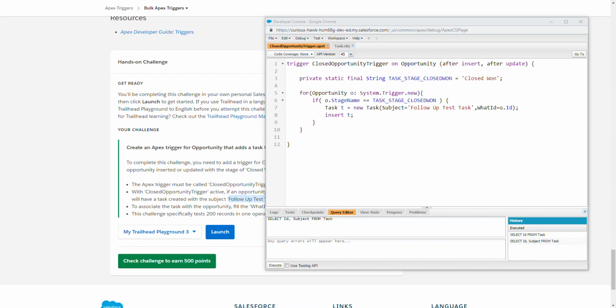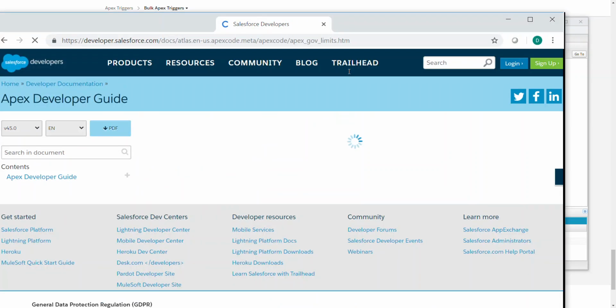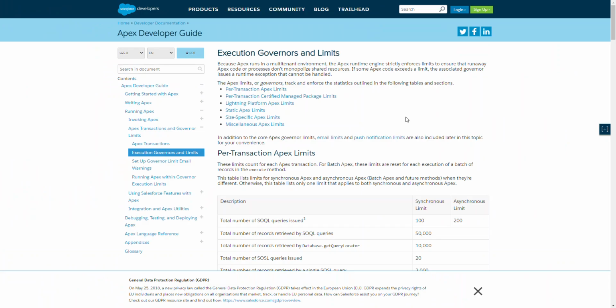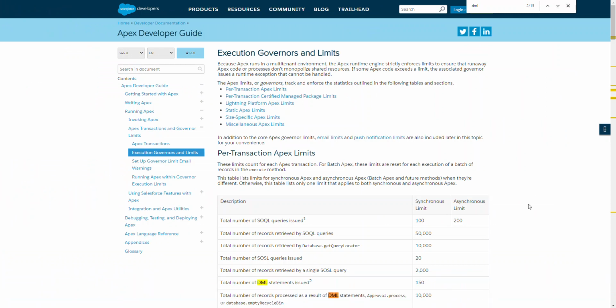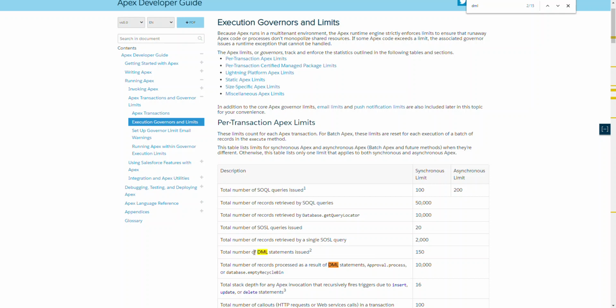Googling here, Salesforce. You know what? I talked about governor limits earlier, so now I'm just going to bring it over and just see if this is a good enough example here. Okay, perfect. Salesforce governor limits. I'm going to search for DML, and good, there was an example there. Okay. Total number of DML statements issued. I can only do 150.